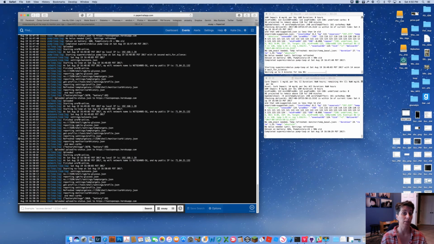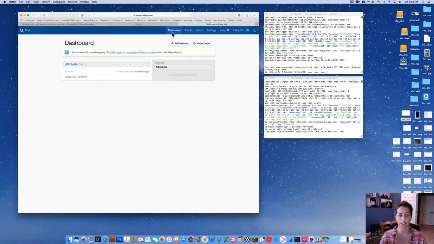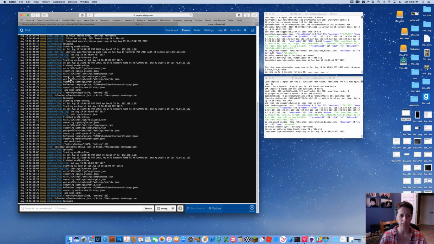Most of the time that's going to be your pump loop, okay? 99% of the time it's your pump loop. So what you're going to want to do is make life easy on yourself and set up an easy way to get to the important information. And that's where setting up some filters comes in, search filters I call them.